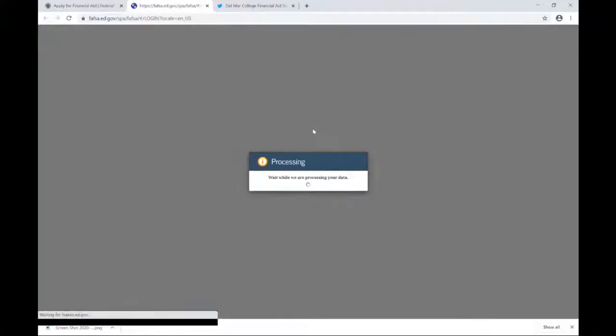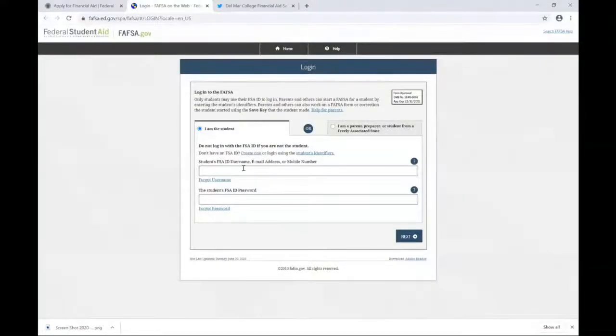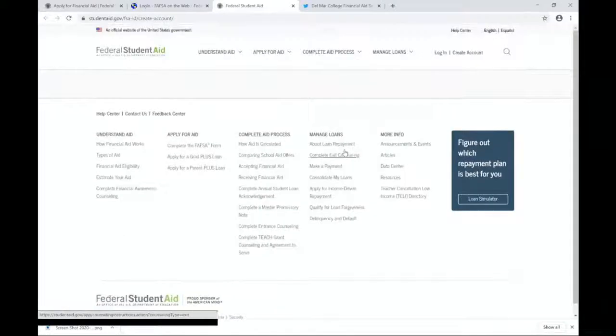Okay, right here. So you would just click I am the student. It would ask you to log in. And again, if you don't have an ID, you'll click create one, and it will then allow you to create an FSA ID and password.